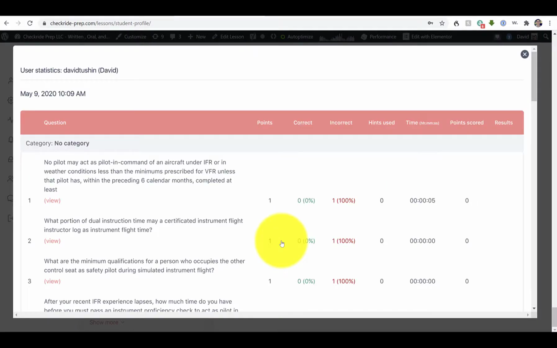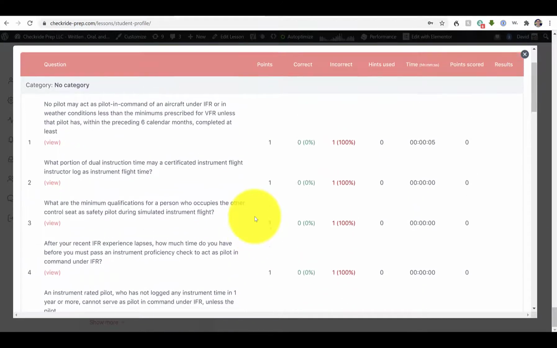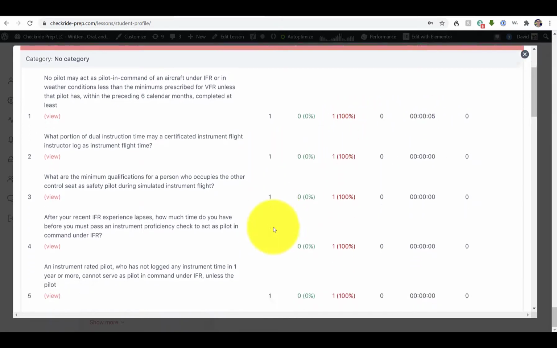So now that I've gone ahead and clicked the statistics button, you should have a window that opens up and looks like this. It's going to tell me the date and the time that I took the exam. So this was May 9th, 2020 at 10:09 a.m. And you can then look at all of the questions on that exam, whether you answered them correctly or incorrectly. In this case, we just did this one quickly, so it will tell you how much time you took under each question.